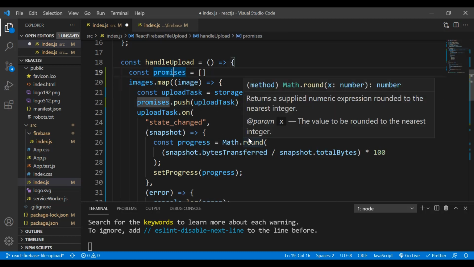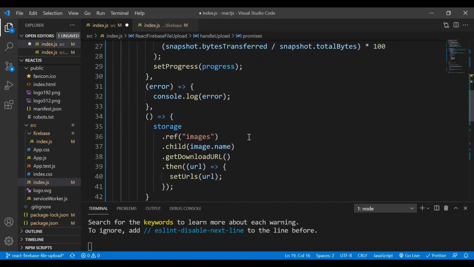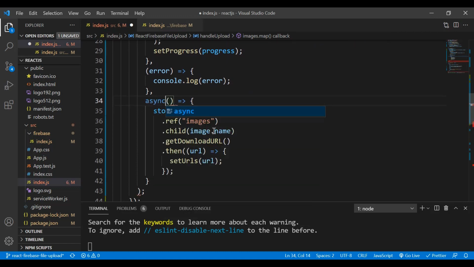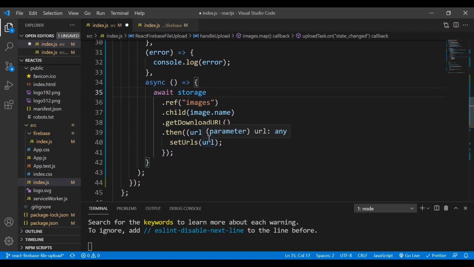Okay, and now let's see what else. Let's just turn this into async and await as well. So right here, this will be async, and in front of the storage, we want to use the await keyword. So now we have that set. Let's just see what else.